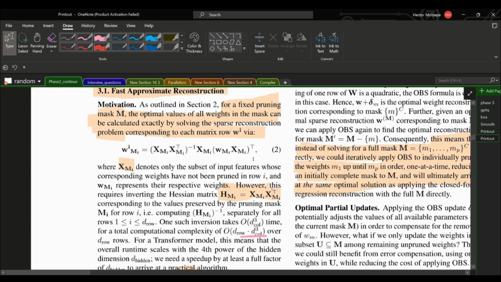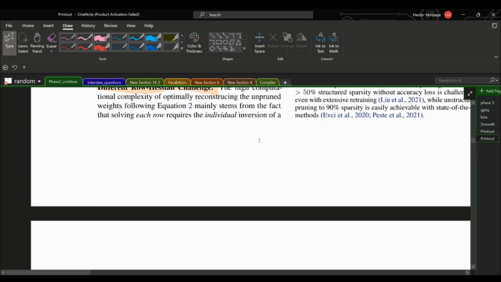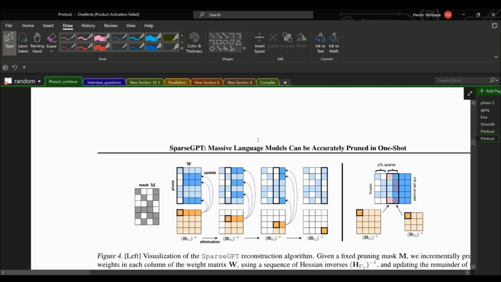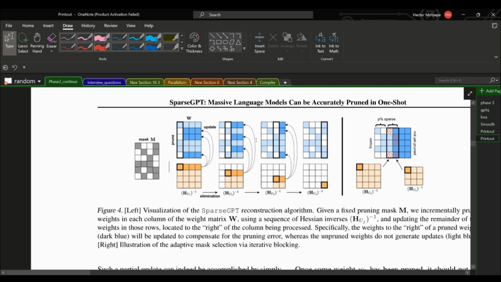To overcome this challenge, essentially what they do is that they try to say, how about we reuse the Hessian matrices between the rows. So each row, we know that it has a distinct mask, right? Like each row has a unique mask. That's how it is, right? So we're going to use these Hessians, yes, but with distinct pruning masks. They found that this technique actually leads to an accurate and efficient algorithm.